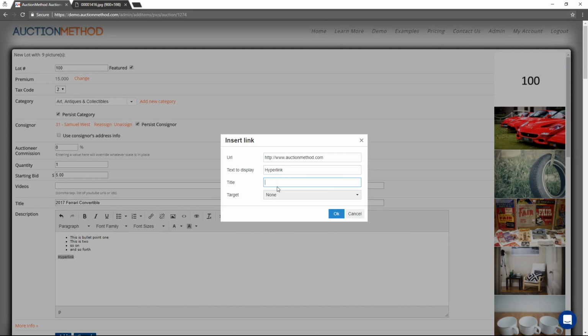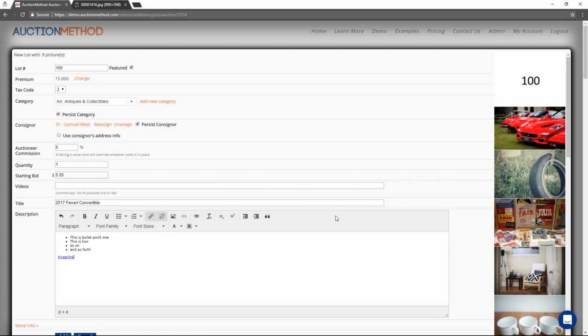You can put a title. This helps with search engine optimization if you are putting in links. And then you can put a target, for example, to make sure that when they click on it, it doesn't close your window. You can also create numbered lists.